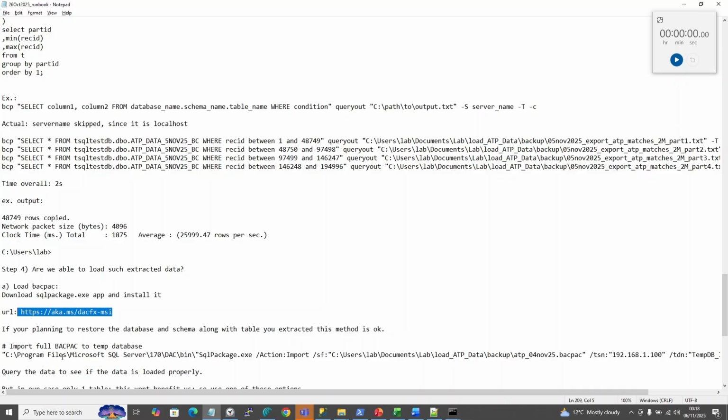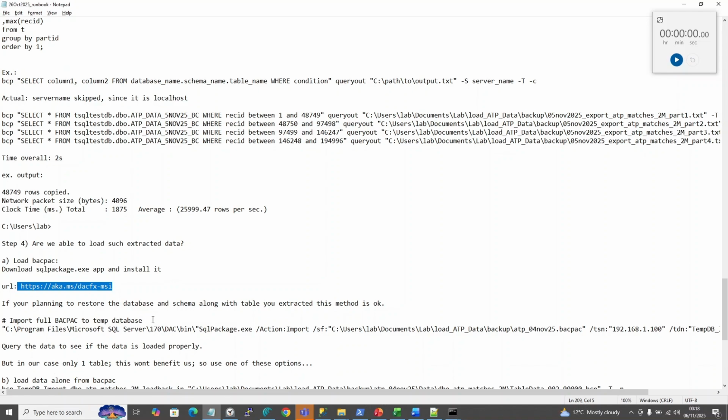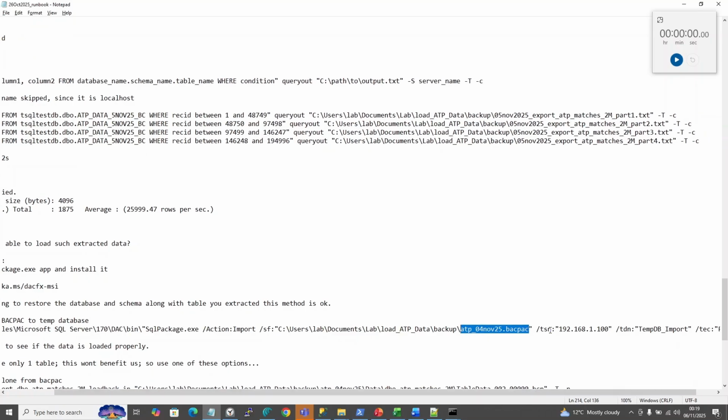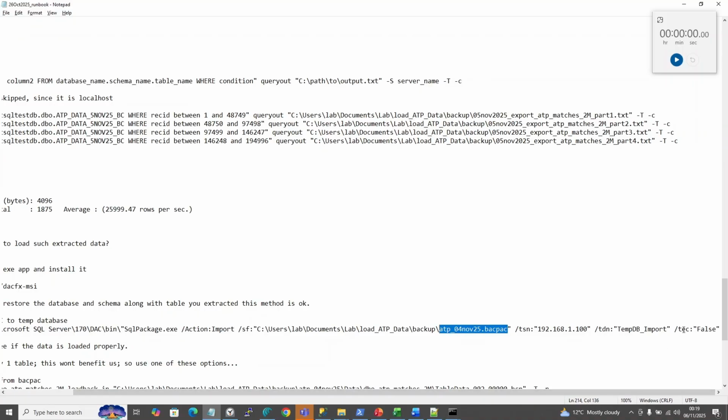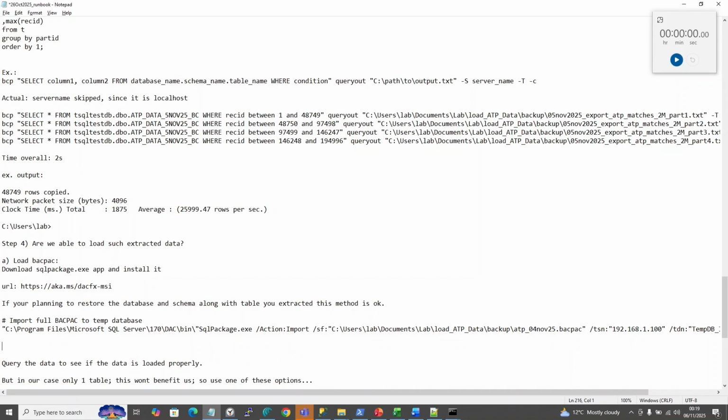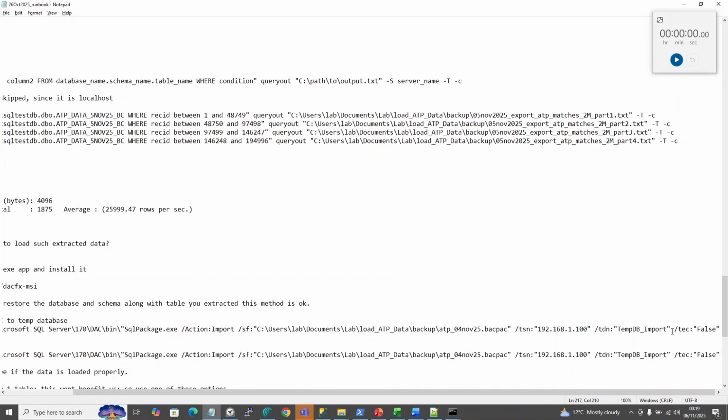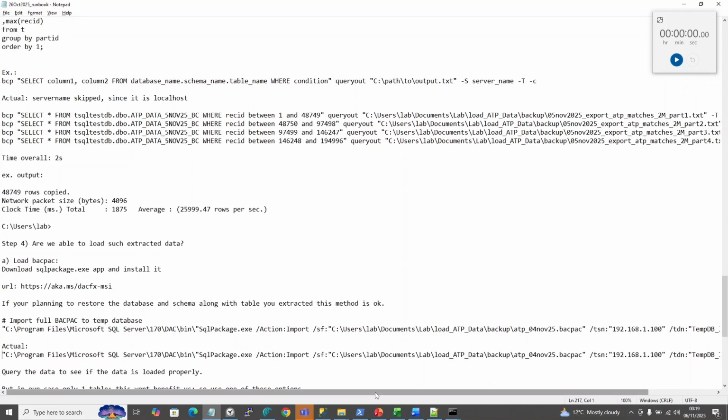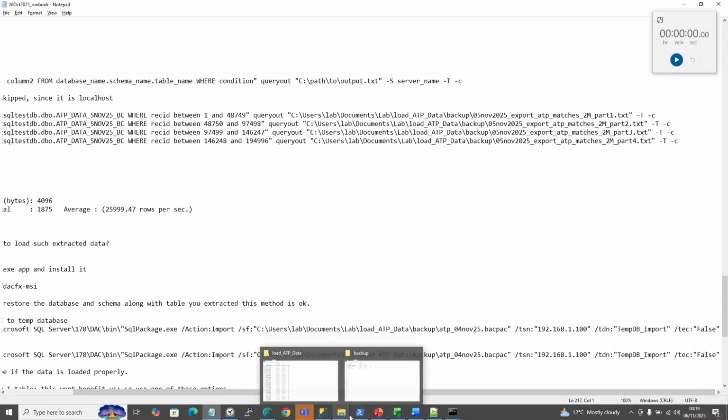So let's do that. This is the actual command. I already have this command with me, and you can see here, this is my program. I already downloaded and installed it. The action I want is import, and I want to import this backup into the target server name. TSN is target server name, TDN is target DB name, and the encryption requirement I set to false. Okay, this is the example. I'm going to change this now. Actual. All right, action import. So we took a Bacpac, right?